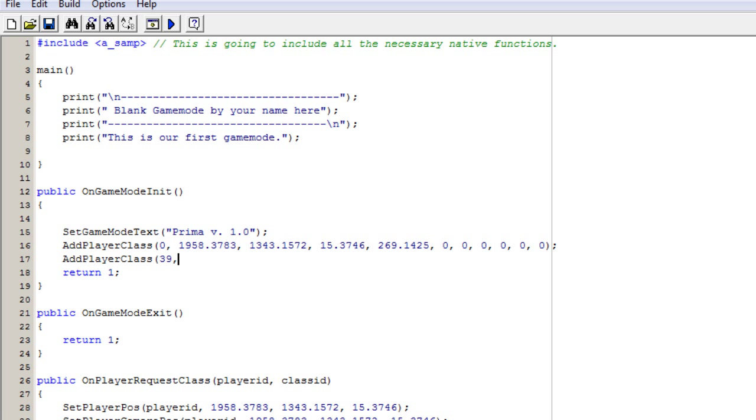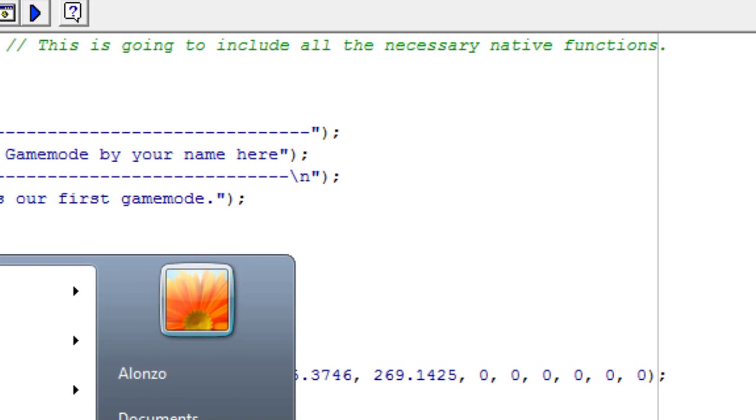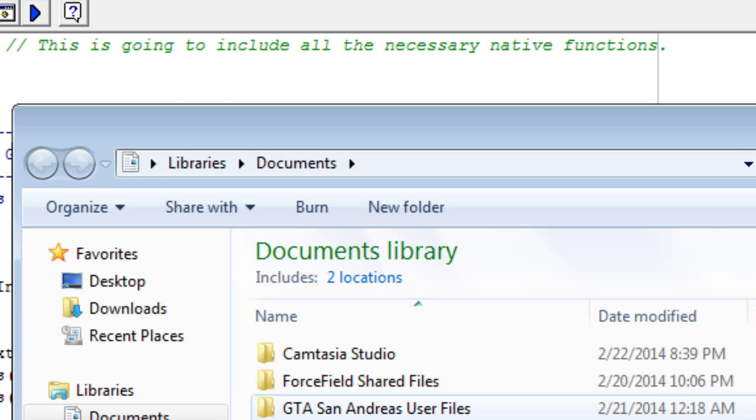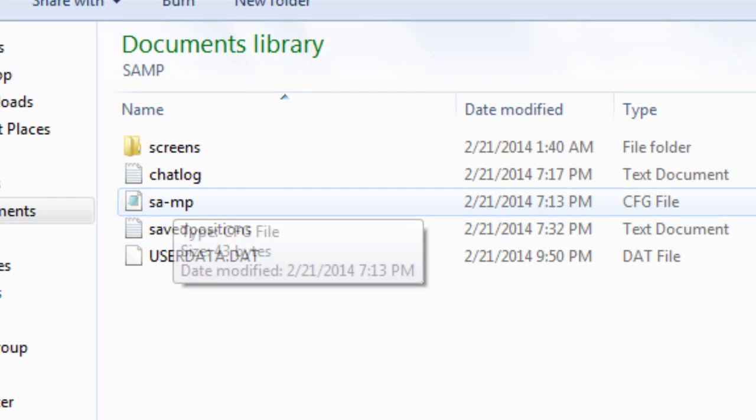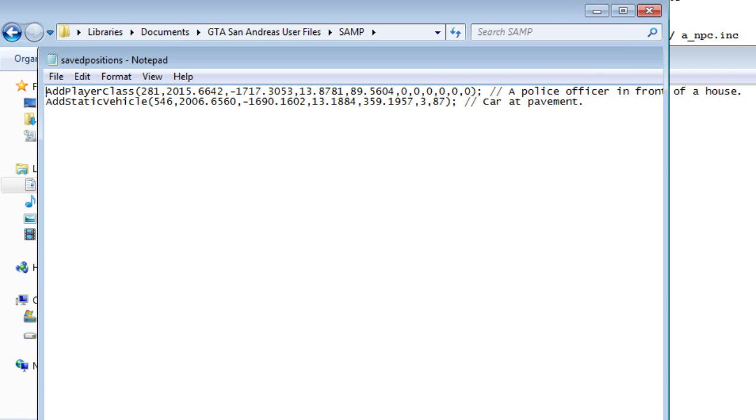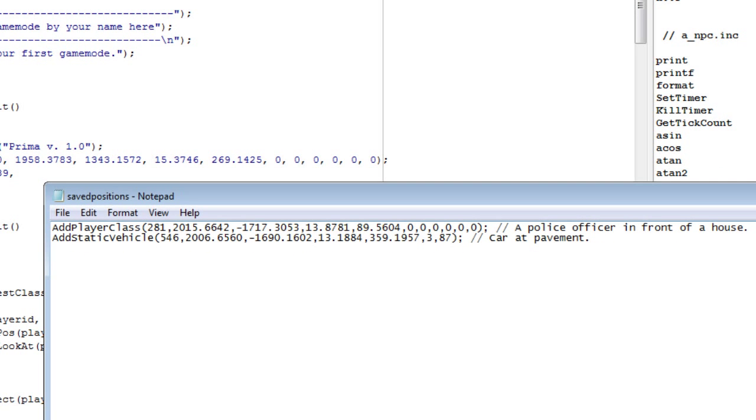But for those who want to learn how you can use the saved coordinates, all you have to do is go to your documents. What you want to do is go to Grand Theft Auto San Andreas User Files, and then go to SAMP and saved positions. And now what you want to do is get the police officer in front of the house, remember?